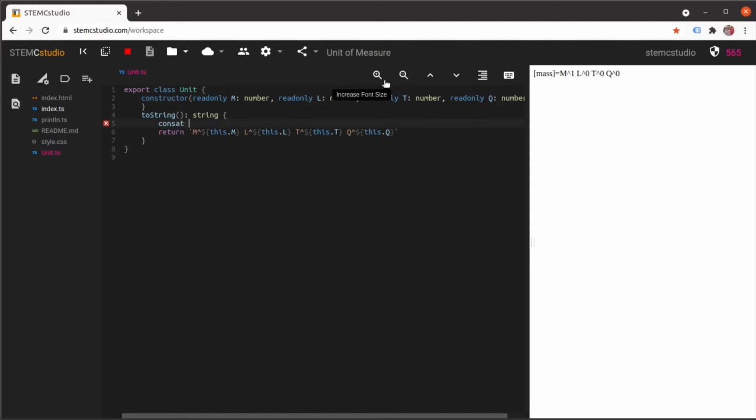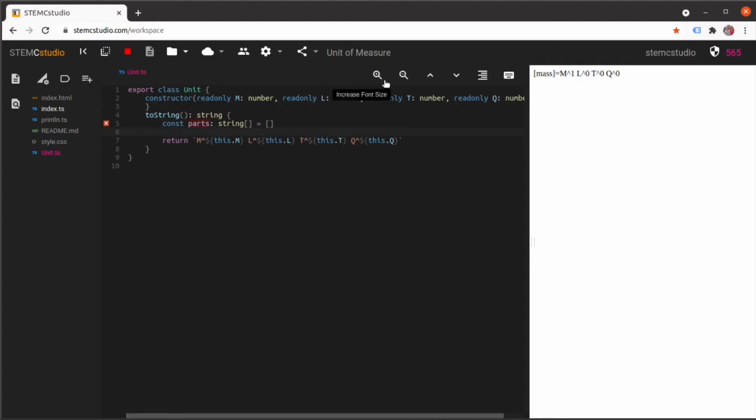Well, I think the way to do that is to build this up in parts, each part being a string. So parts is a string array, and we'll initialize it to that. And then what we will do is add each part to this array in turn, providing it's non-zero. So if this.m is truthy, in other words, it's non-zero, then we're going to push onto our parts M raised to the power of this.m. And then at the bottom, all we'll do is return parts joined with a space. Okay, and that needs to be a dollar to get interpolation working. So that's the basic idea.